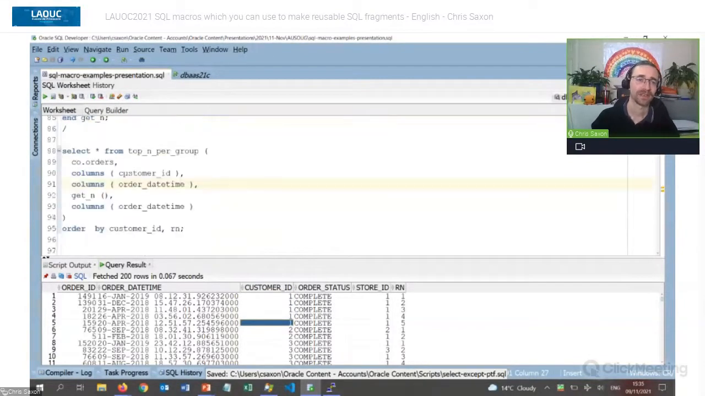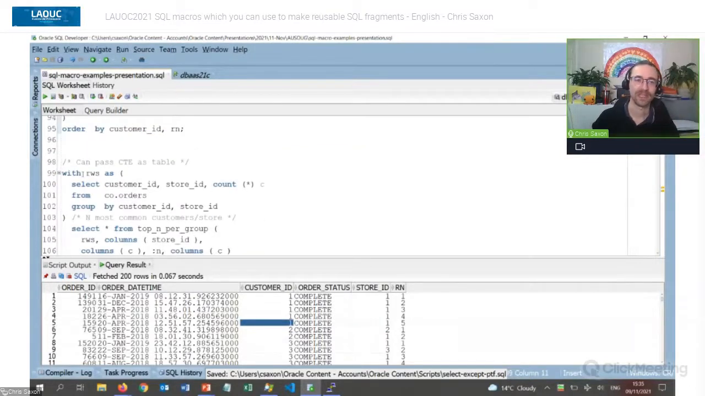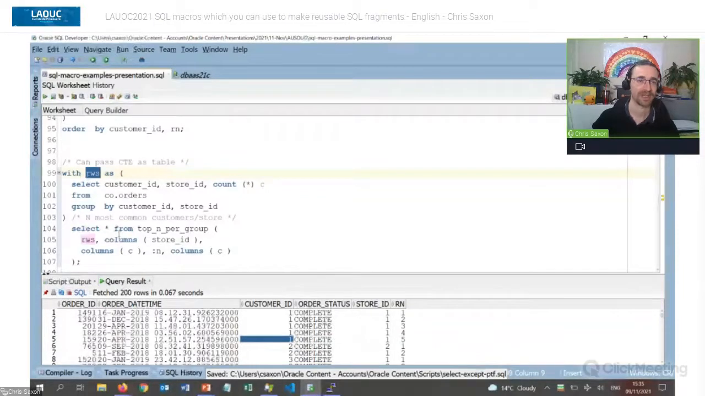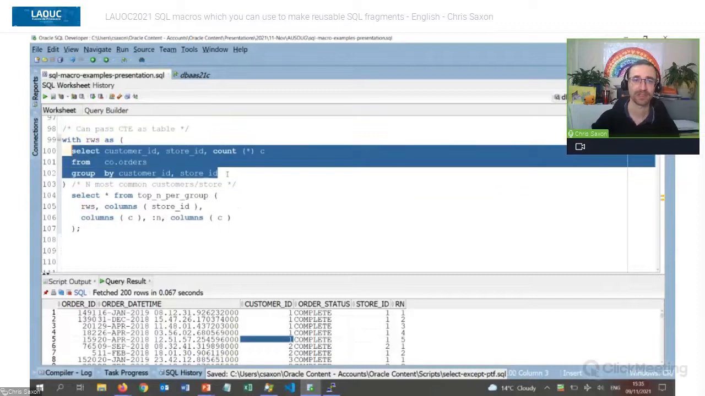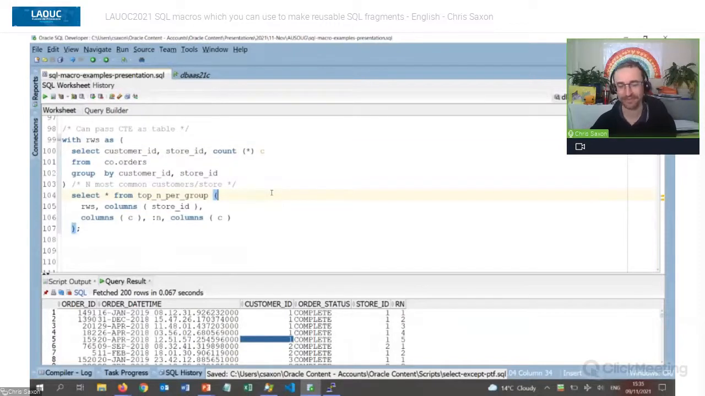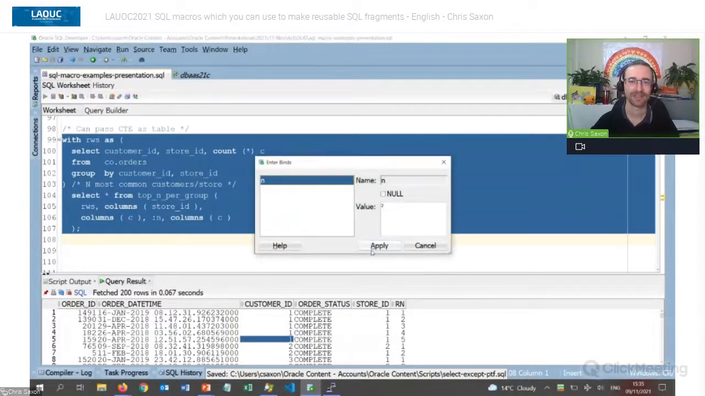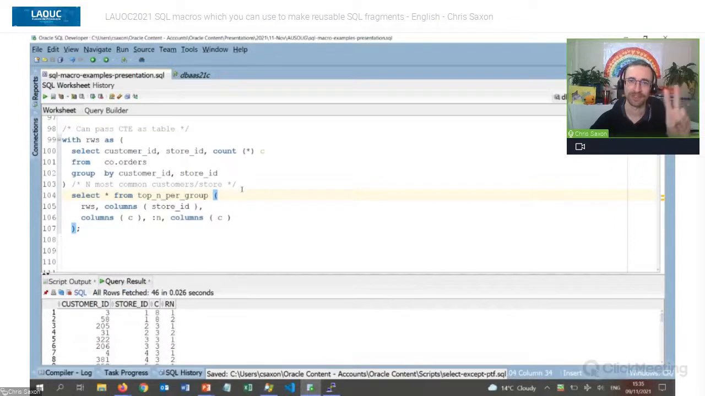So as I said, this table parameter could be a real table, could be a view, can also be a named subquery. So the with clause. So you can see I passed in rows here. So I can do some pre-processing of it, count how many orders each customer is placing in each store so that we can find who are the best customers in each location, who buys the most. So we run that and we'll find the two customers who make the most purchases at each location. So we can do that.